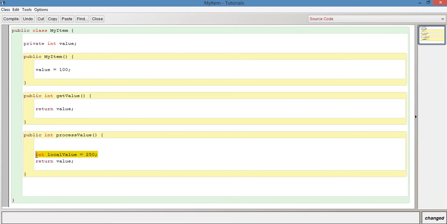Notice the difference here: we have a local variable and we are declaring it and instantiating it on one line. With local variables, this is more common. You can do the same thing here, writing equals 100 after value, but it's generally better practice to declare and instantiate separately for a field, whereas it's more common to declare and instantiate a local variable on the same line.